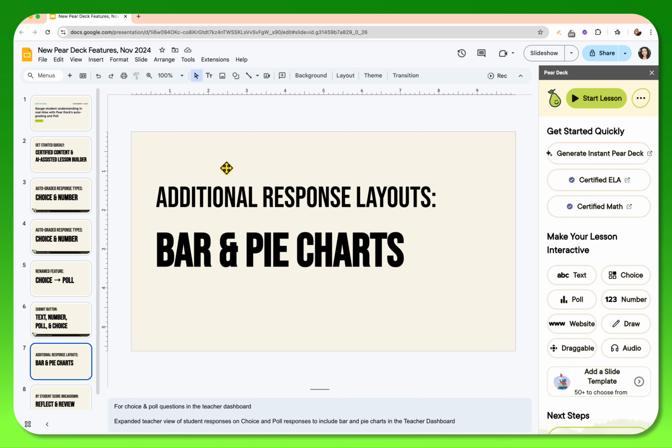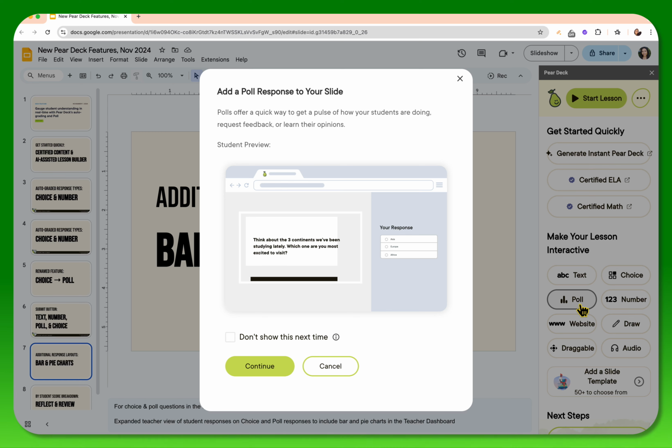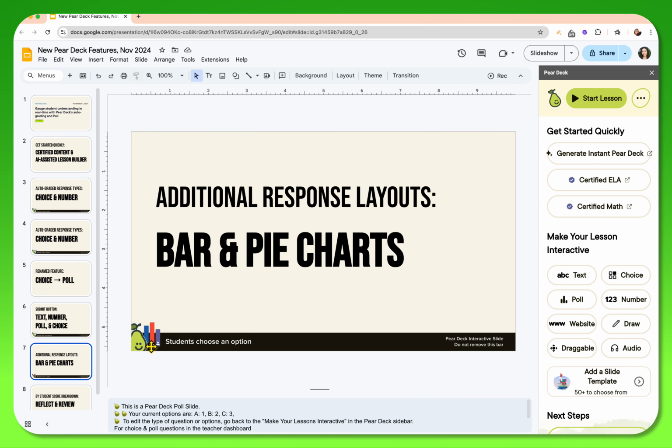Second to last thing is there are additional response layouts. There's bar and pie charts. These are available for the choice and poll question types. So I'm going to add in a quick poll here so we can look at it. You'll see we have that new slide type, looks nice.